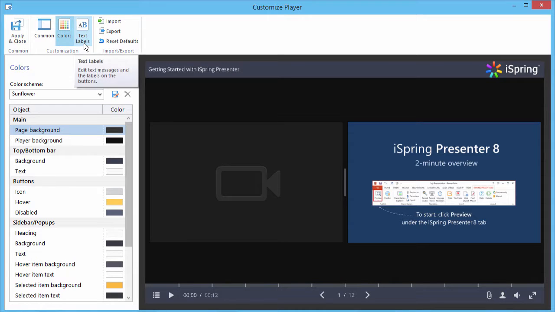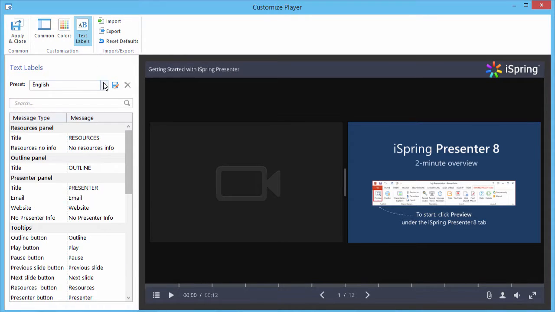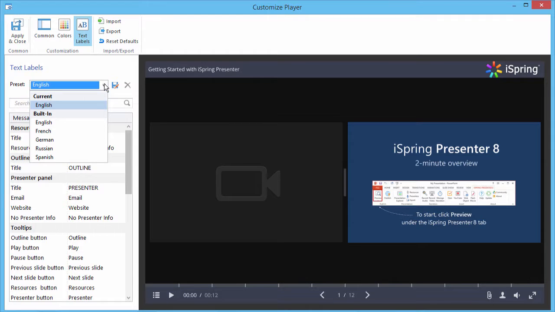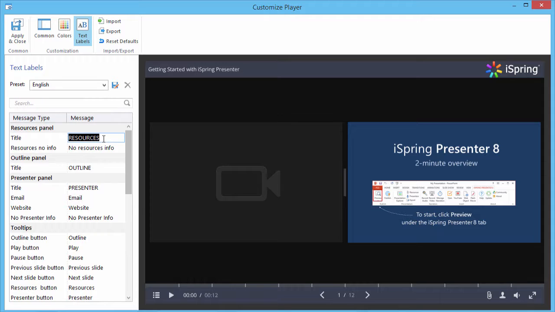Finally, you can change the text labels of your player. You can select a language preset from the list or edit a message text. Click on a message from the list to edit.